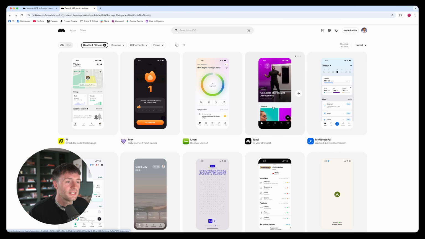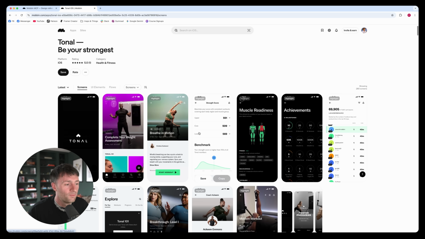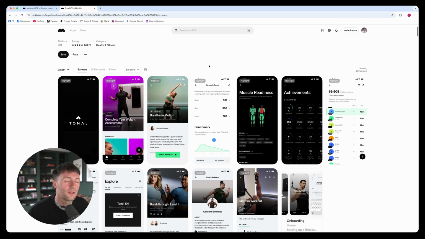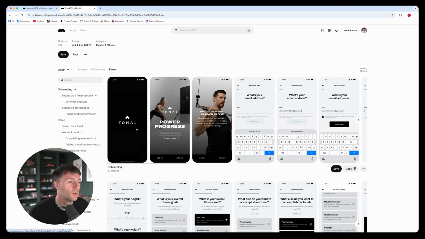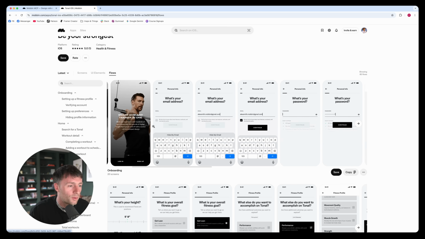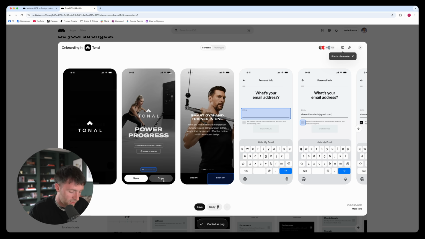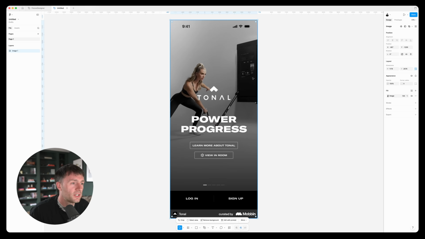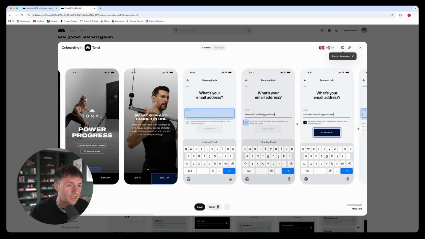Well, let's just say it's a fitness app, where you could look at something like Tonal and you can get a lot of inspiration. But further than that, like what I said, the flows are where this can be really powerful, because your app itself might differ in design, but the flows from one fitness app to the other will probably be kind of similar. So here we can see the entire onboarding flow for this app. You can go into each of these and just copy it. And then within Figma, we can just start pasting these in to build out a mood board.